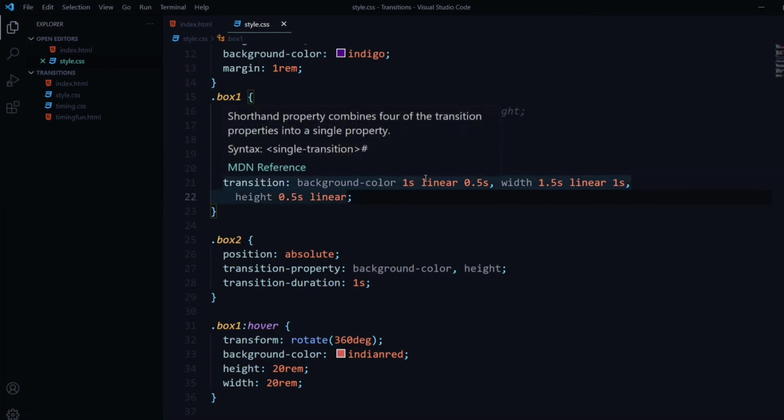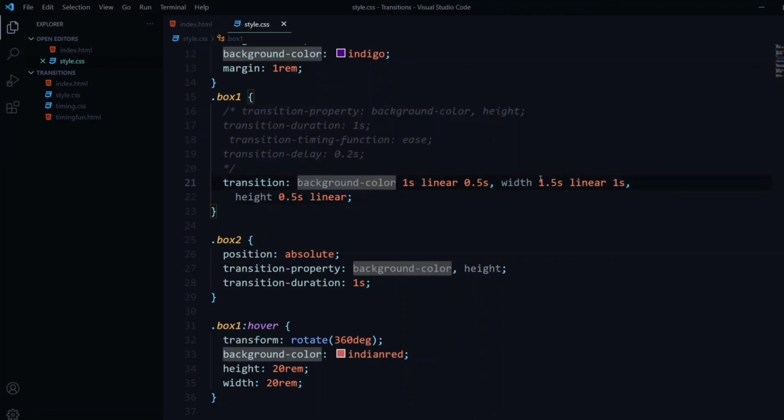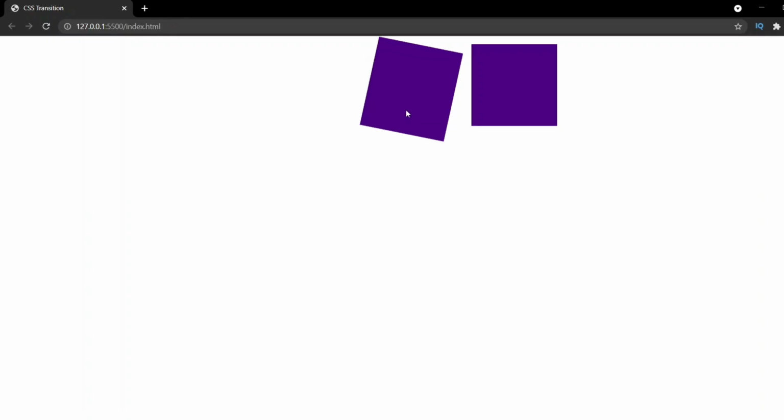Here we added all the transition properties, not just one but two or three properties that we wanted to change. We added background color, width, and height. We also have transform. So again I'll write transform here, and I'll write 1 second. I'm not going to add anything else, and we have already added transform over here. So now if I go back, it will also transform.